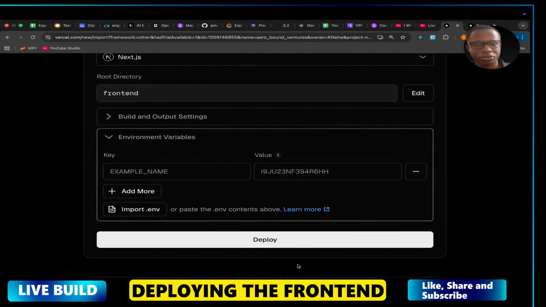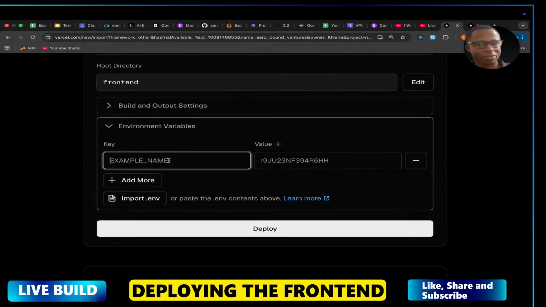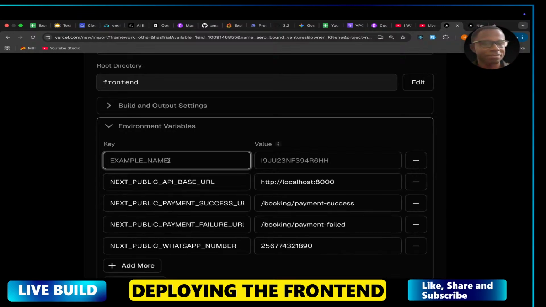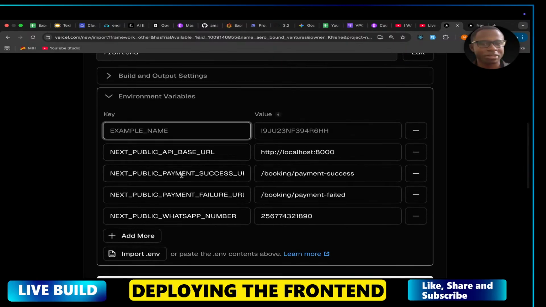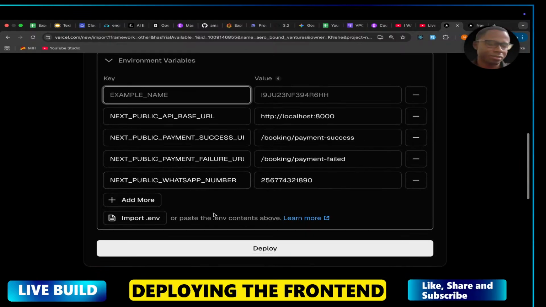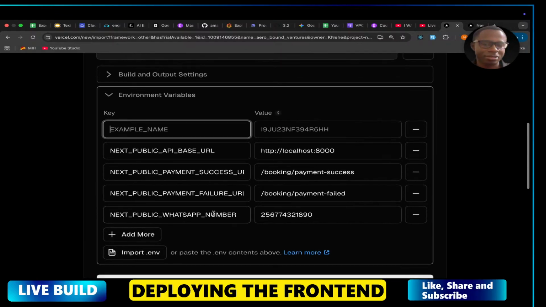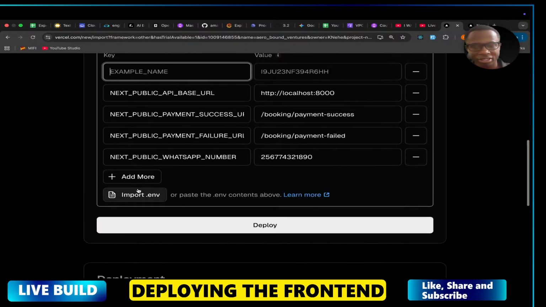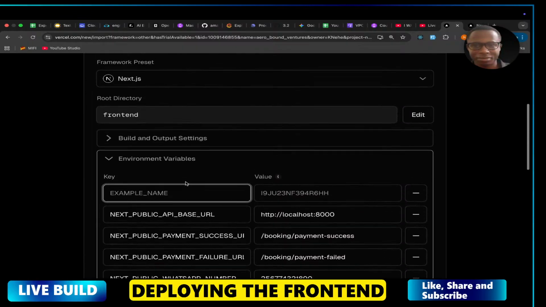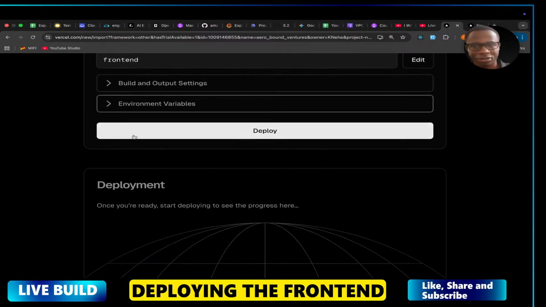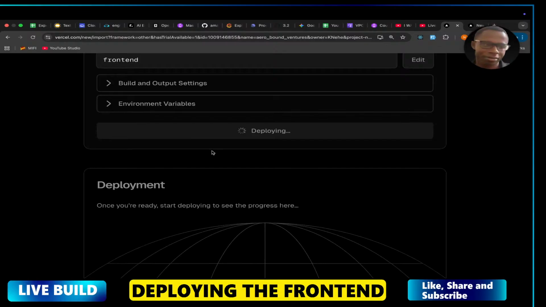go back to Vercel and click in this first cell. You should see the cursor blinking in it, and paste. When you paste, it will automatically create other fields and fill them in for you. After that, once we are done, in fact, there's another option. I think it says import .env. You can import a file if you like. So after that, I can close this. I can now click on deploy.